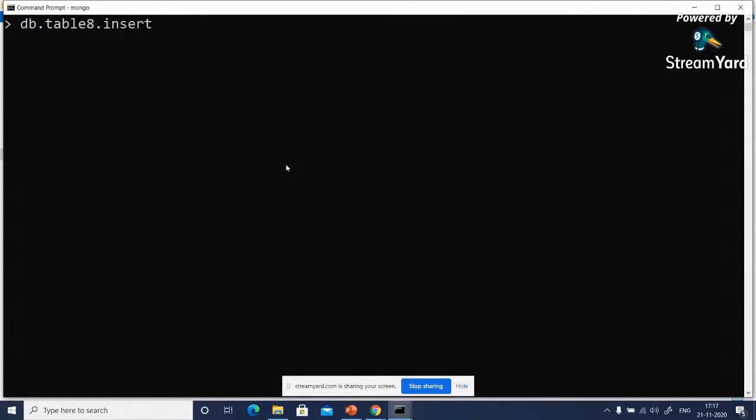db.table8.insert. Insert has three variations, and I'm going to tell you about all three. insertOne is the first one. If you want to insert only one document, then you are going to use insertOne. insertOne is a function, and inside that we are going to enter the document. The document is in JSON format, therefore braces are required. Inside these braces, we are going to enter our code.